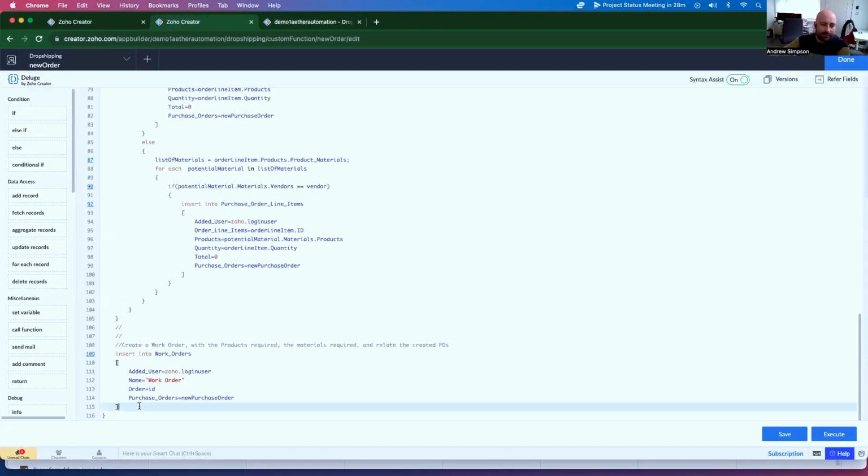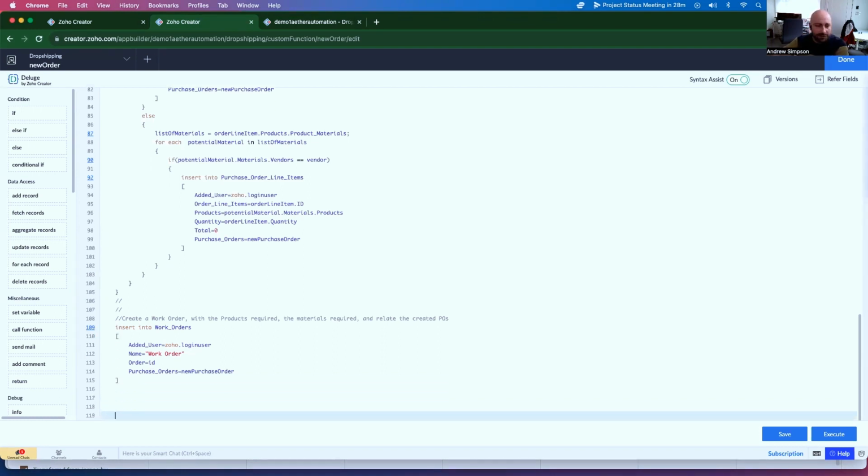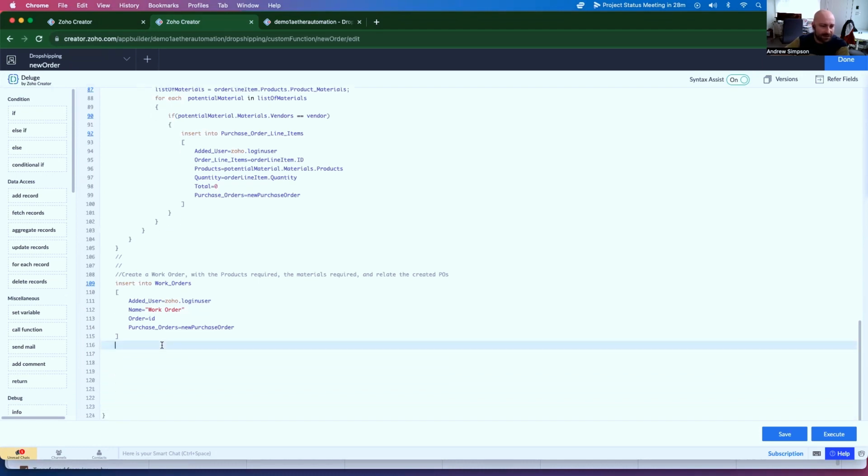So let's start out. We're going to modify the existing code. If you haven't seen that video, I'll put a link on the screen. But we're going to modify this code here at the bottom. So how do we modify it? Let's just make some space.